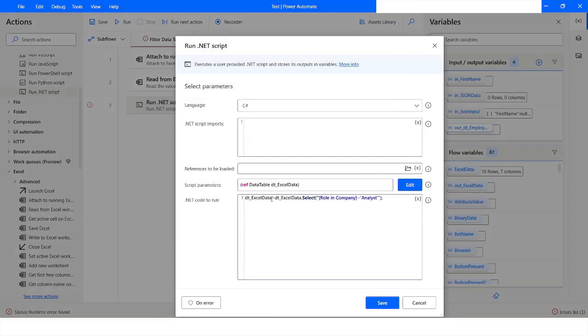Here I will create a variable of data row type. Now, since my select function is going to return the collection of rows, that needs to be stored in the data row collection, right?